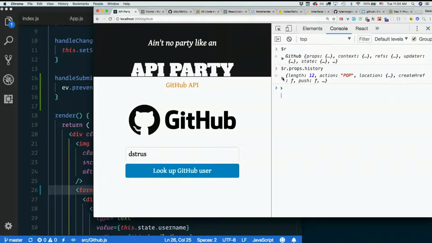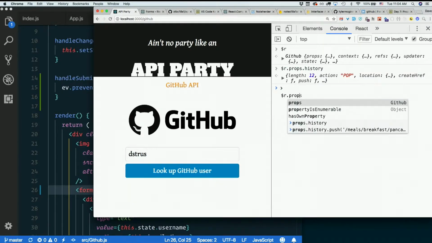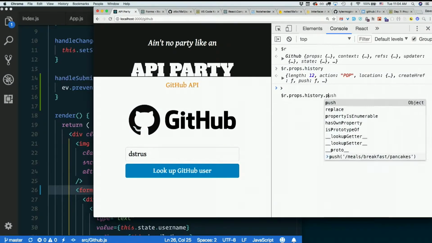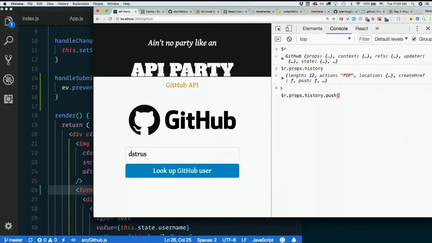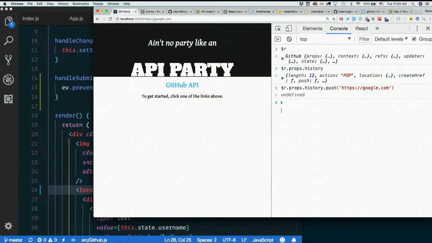So it'll navigate there, and it will now have a slot in your history so you can use the back button and so on. So if I just said $r.props.history.push https://google.com. Everyone agrees that's a URL. Oh, undefined. It's not part of my React app. Look what it did. Localhost 3000/https://google.com. So it needs to be a route within your app.